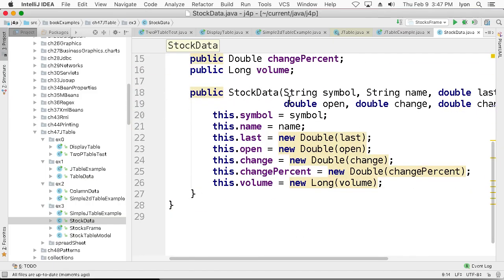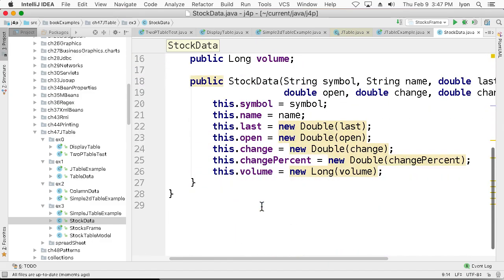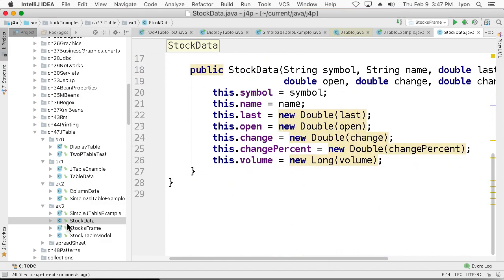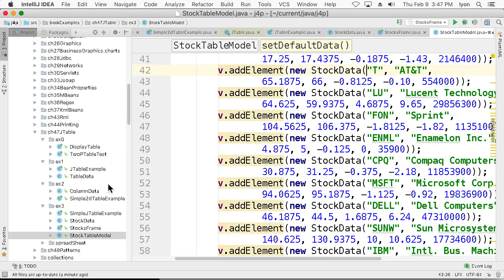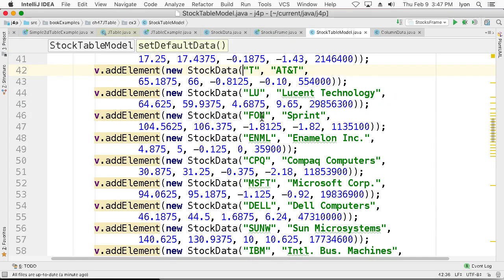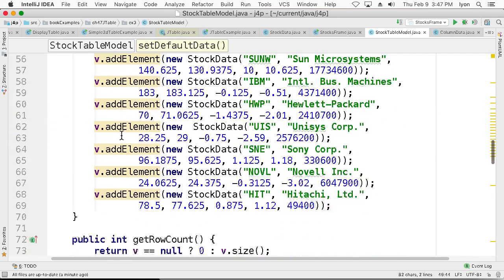It just comes in as something called a stock data element, which gives us the last and the open and that sort of thing. So when we go into the stock frame, and you want to see where it's pulling in your stock table model, what it's doing is making new instances of stock data, giving it all the elements that it needs, and putting it into a vector.